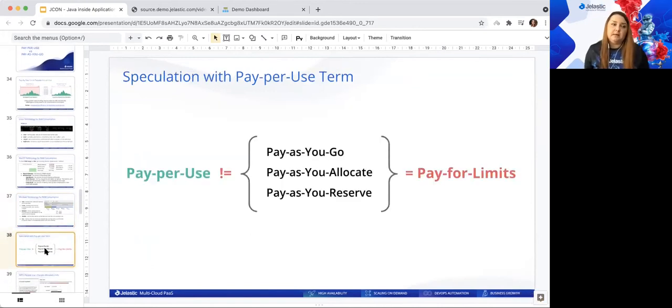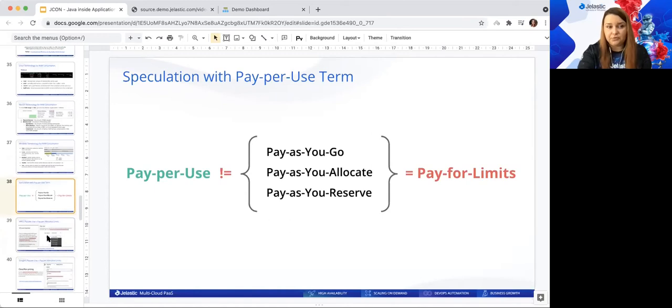That is why on the cloud market right now there is a kind of speculation with this term pay per use, because everyone is telling you that you're paying for what you're using, but do they really mean that? There are different options, and most likely on cloud vendors you will see pay as you go, or pay as you allocate, or pay as you reserve. So basically, you're going to pay for the limits of the virtual machine that you're buying, and not for the resources that you are really consuming.